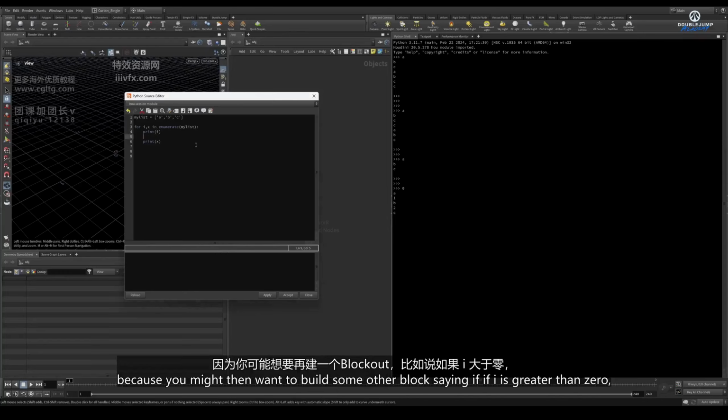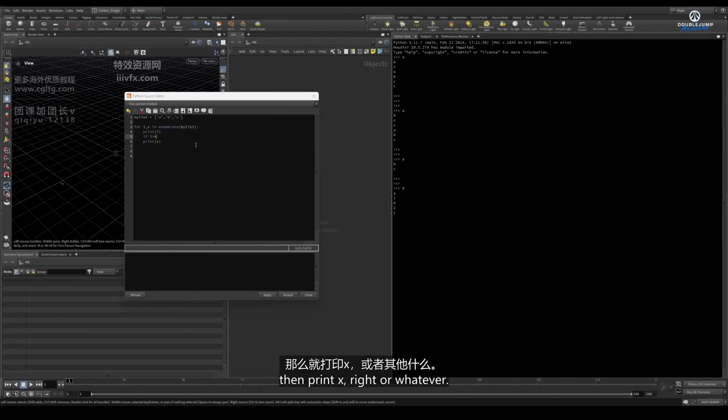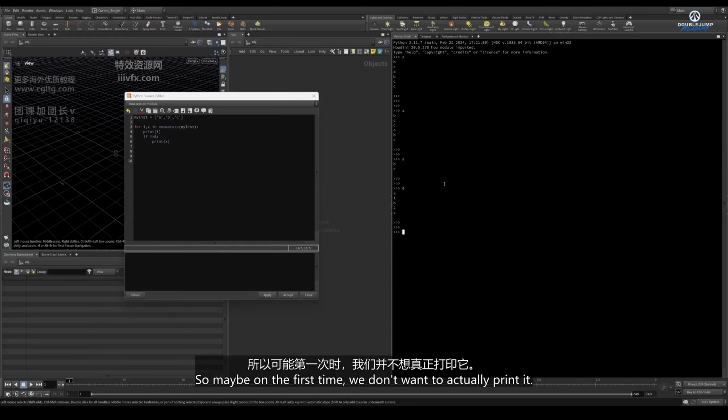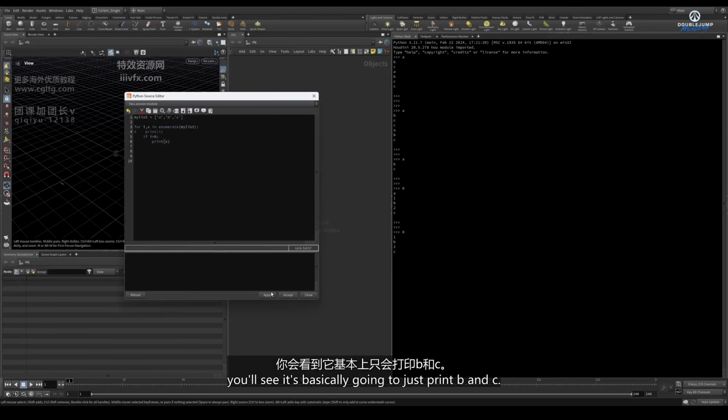because you might then want to build some other block saying if i is greater than 0, then print x, or whatever. So maybe on the first time we don't want to actually print it. So now it's just going to print 0, then 1, b, 2, c. So in fact, if we comment that out, you'll see it's basically going to just print b and c.